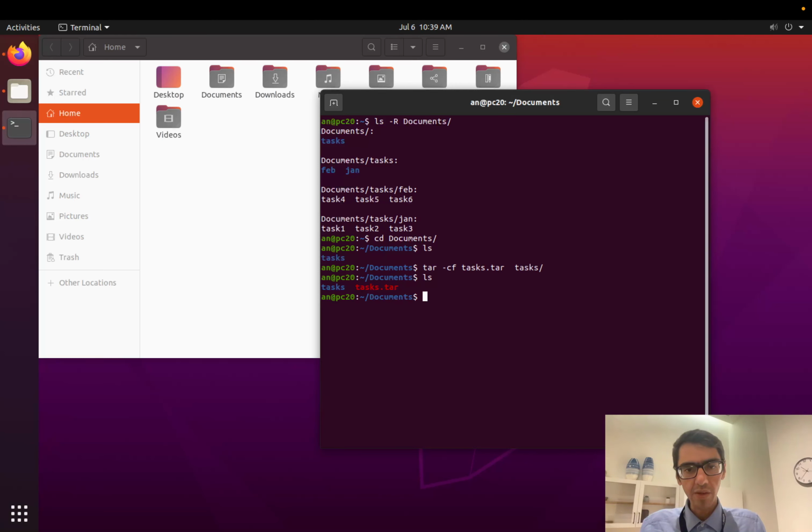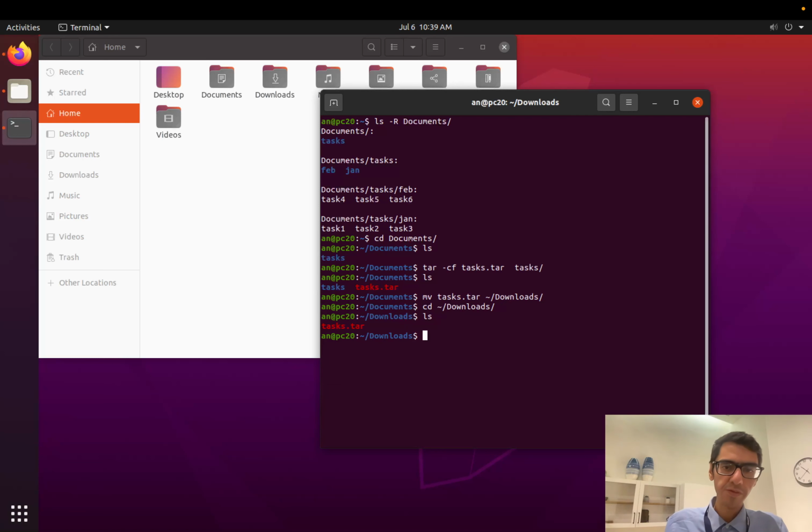In order to move it, all I need to do is type mv tasks.tar, and then I'm going to move it to my home directory downloads. So I'm going to write the tilde, then Dow, and if I press tab, it will auto-complete downloads. I'll press enter. Let me change directory and go there, because we have to extract the file. If I change directory to downloads and run ls, I can see tasks.tar has been moved to the downloads directory.